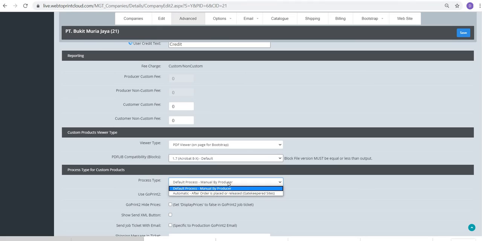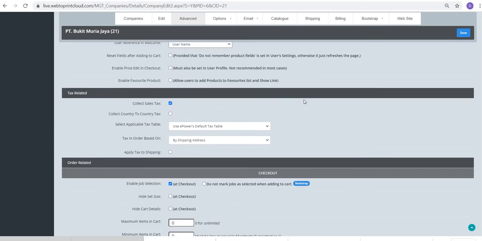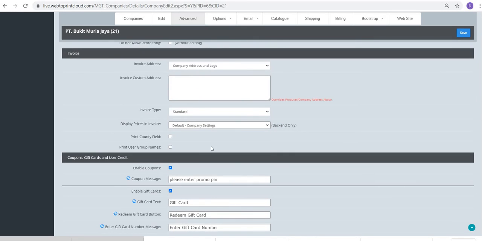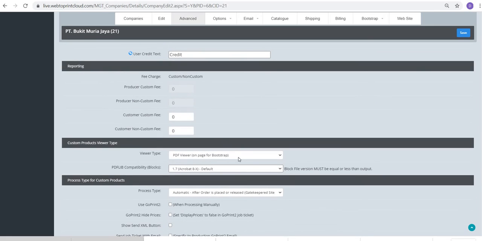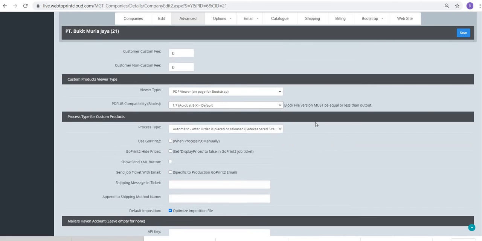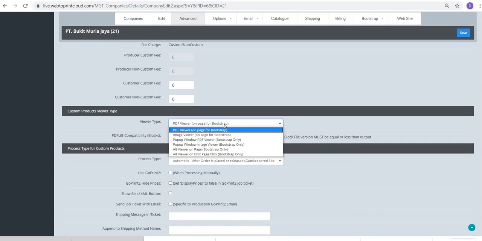I'm lazy. I would much rather have it automatic, which means when I go into the job after I get the order notification, my PDF is already created. So if you're like me, you want all of those set to, where'd that go? Automatic.